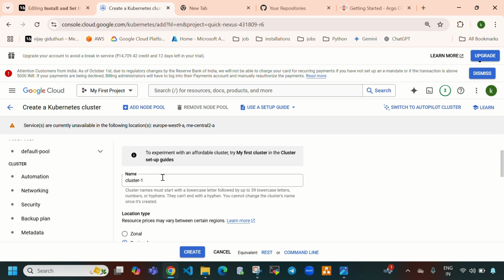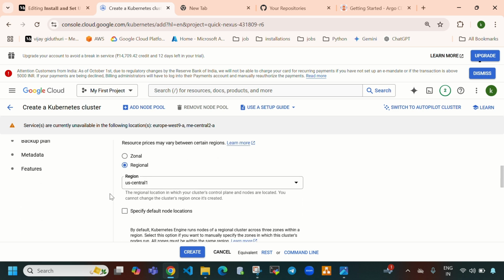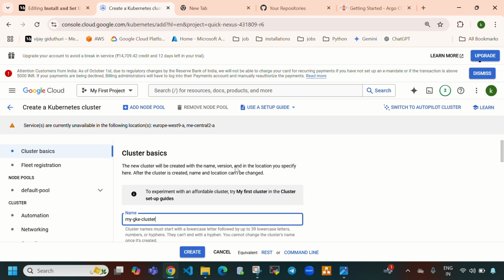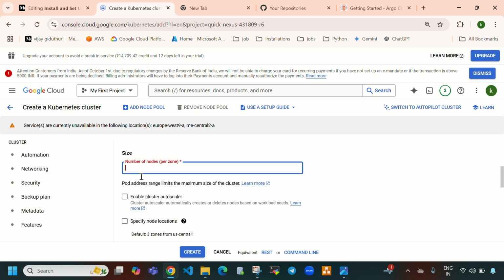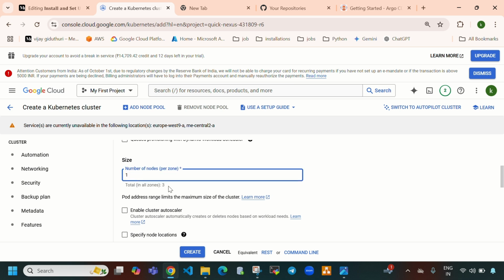First we need to give the name of the cluster. Here I'm giving my GKE cluster as the name. For location type, I'm going with US Central one, and let's leave this as default. Here is the default pool, and you can see the size, number of nodes per zone. Currently we have three different zones. For each zone we need only one node, so I'm going to select one. That means in three zones, three nodes will be created.